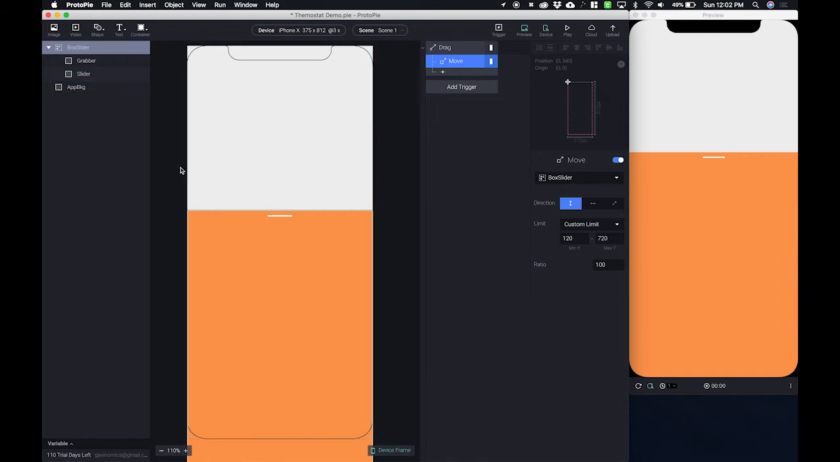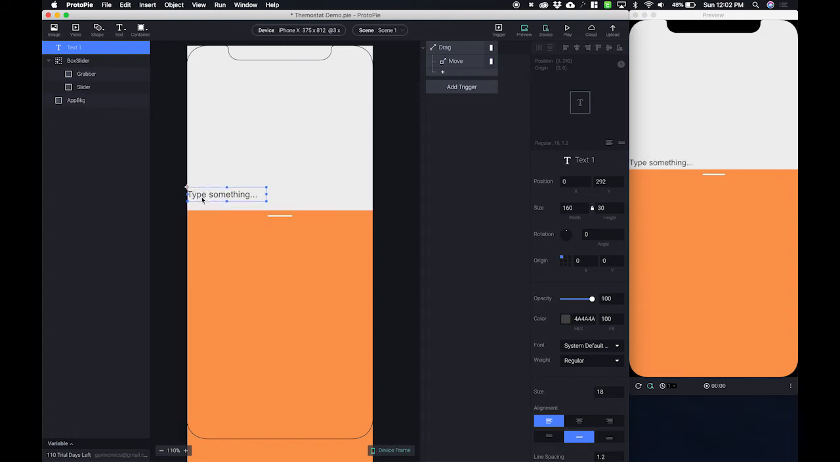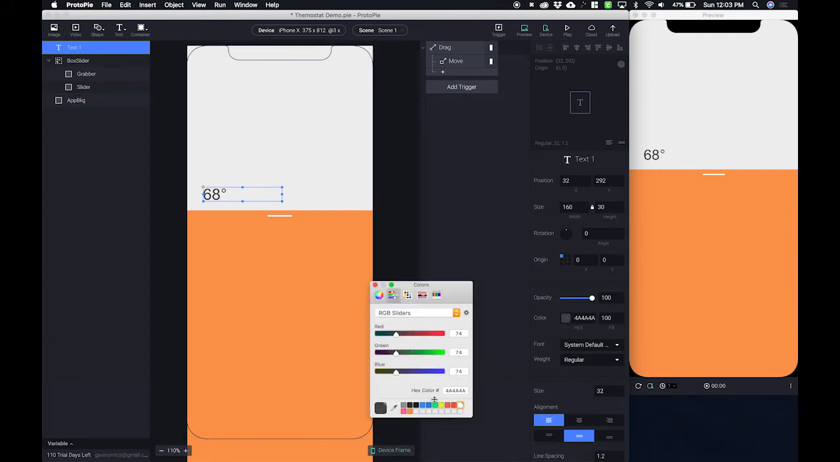Alright. Next thing I'm going to do is add a temperature reading right here for our target temperature. And so I'm going to click on text. Alright. I'm actually going to hold down shift and arrow over so that it is, let's say, 32 from the edge. Let's type in, let's say, 68 degrees. And the degree sign you get by selecting Option, Shift, and 8 on your keyboard. And let's make this a font size of 32. Alright. Now I'm going to also make this be our orange color.